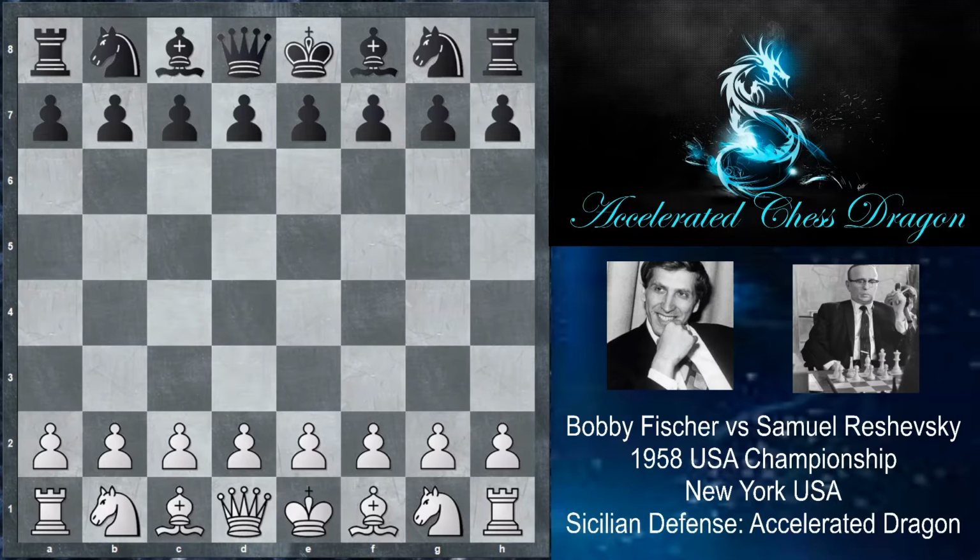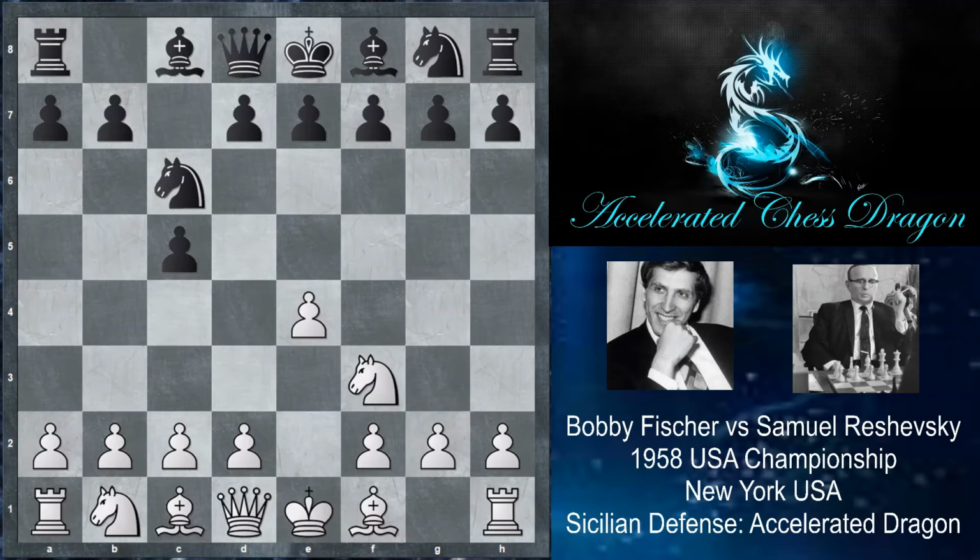Fischer on the white end starts by playing the move e4, and we have c5 by Reshevsky, so we get the Sicilian defense. Knight f3, knight c6, and now d4, so the open Sicilian. And here, Reshevsky decides to play c takes d4, pretty normal, knight takes d4, and g6. So Reshevsky wants to go for the accelerated dragon variation of the Sicilian.